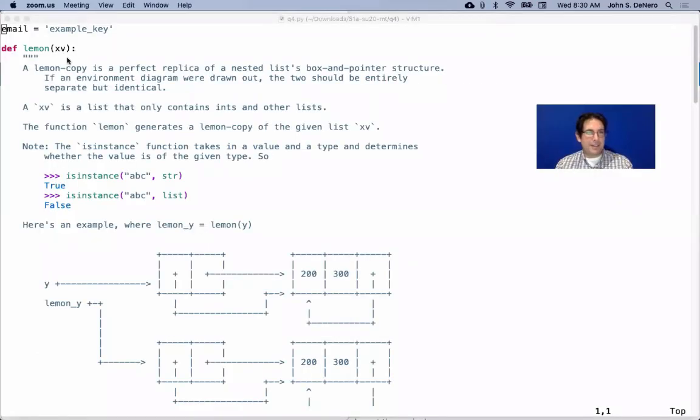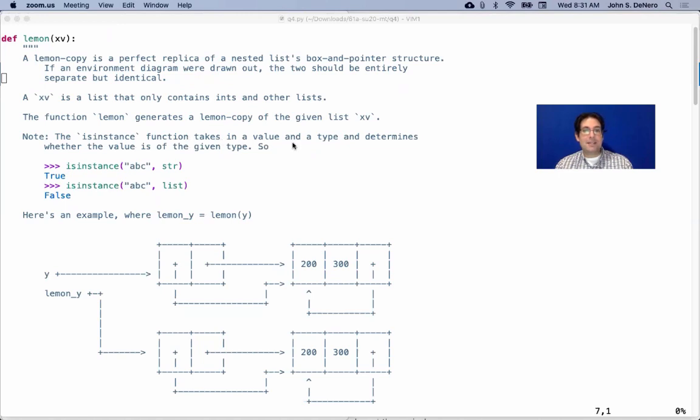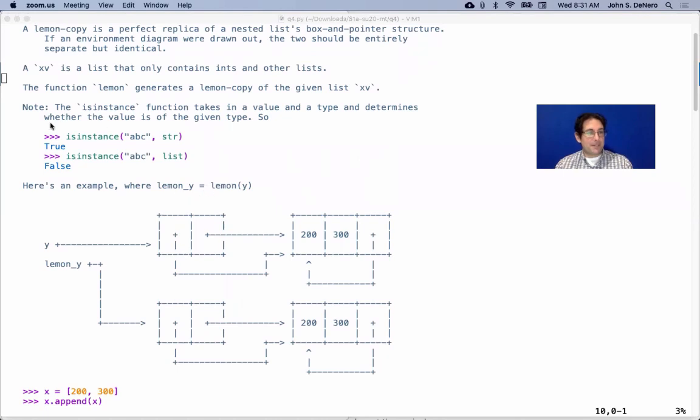Lemon XV. A lemon copy is a perfect replica of a nested list's box and pointer structure. If an environment diagram were drawn, the two should be entirely separate but identical. So they don't share any objects, but they look the same. XV is a list that contains only ints and other lists. The function lemon generates a lemon copy of the given list XV. The isinstance function takes in a value and a type to determine whether the value is a given type, which is something we have seen.